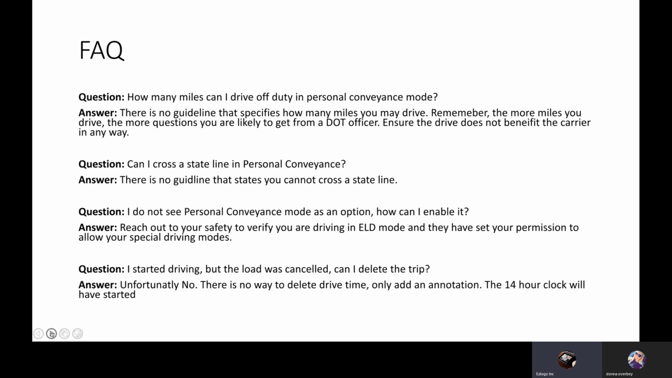Another thing that we didn't show you guys is how to activate adverse driving on Ezlogz. It's very simple. Once you're in movement and you have that timer clock ticking, on the right side, I believe there's a little settings icon. Once you click on that icon, you'll see adverse driving. Click on adverse driving and it's activated. It's very simple and very easy.